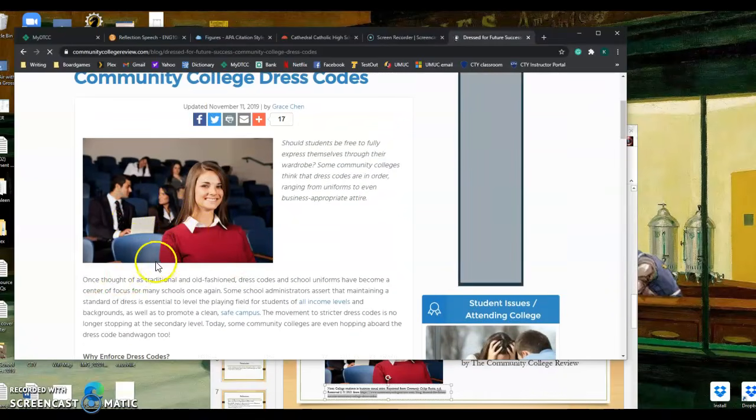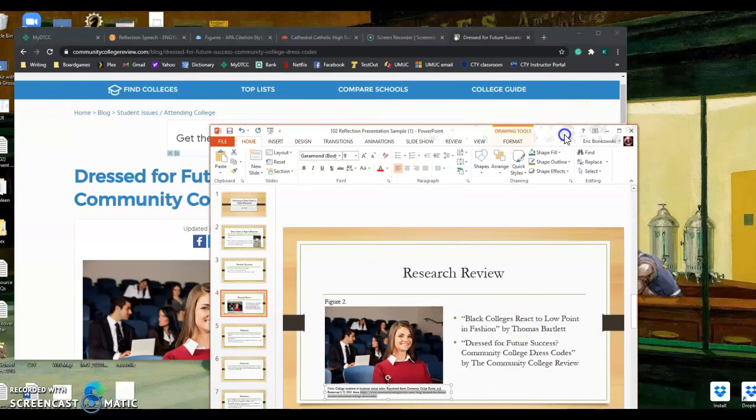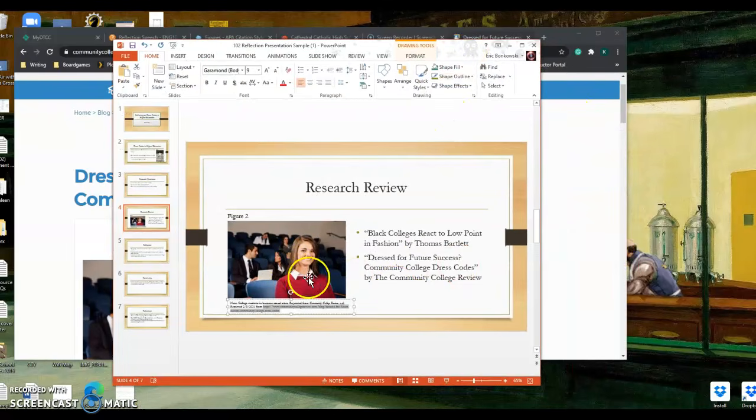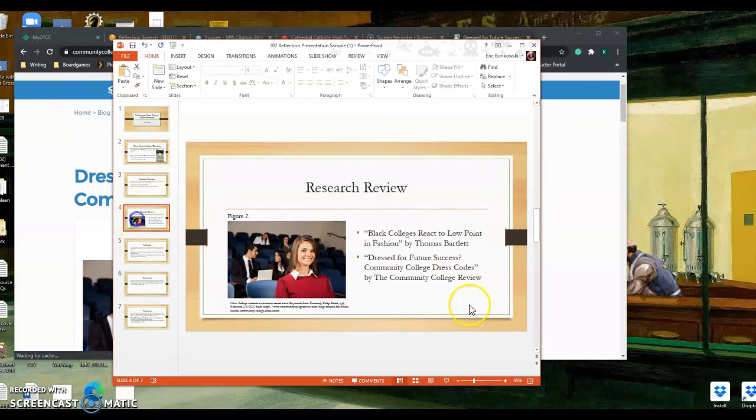There's nothing underneath this picture. Grace Chin didn't necessarily take this picture on November 11th, 2019, so I'm not going to include that information. What I am going to include is the note, a description, reprinted from with the community college review information, no date, and then I'm going to say the retrieved from. I probably should have included the retrieved from information up here. It would have been the exact same date.